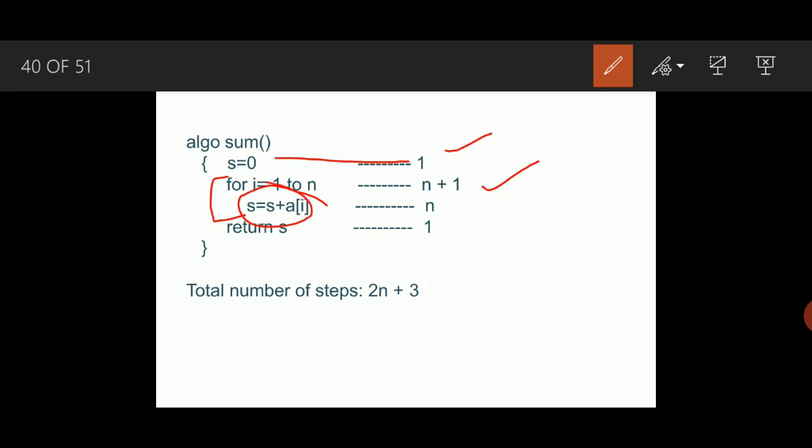Here we write n plus 1, and this is the part of the loop. Then this is calling itself n times internally, so we take time n. Okay, and then return the value s, this is one time it will return the answer. So we have to say the total time taken is 1 plus n plus 1 plus n plus 1, this is called 2n plus 3. This is the method to count your time complexity.